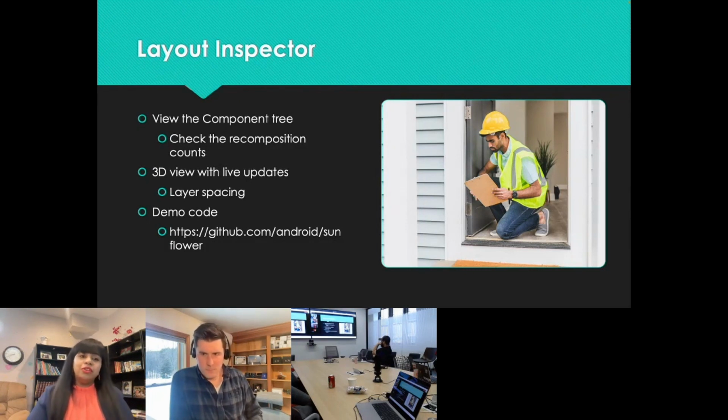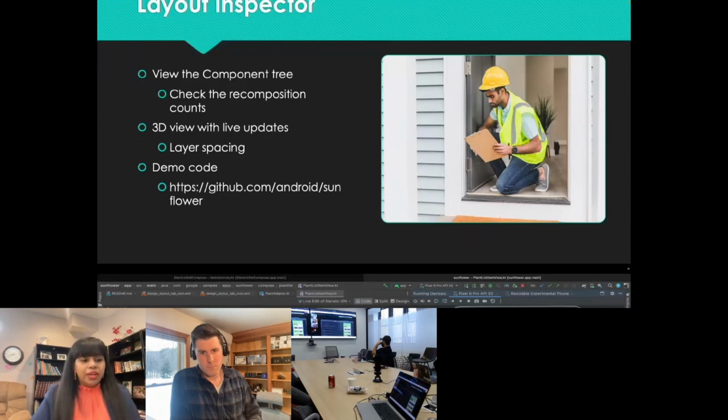You can also see the 3D view of your live updates using the layer spacing to see how the view is being built. For this demo, I picked up code from this GitHub page, which I have mentioned. If you want to play around, just get this GitHub code to see how Compose looks. With that, let's look at a quick demo.